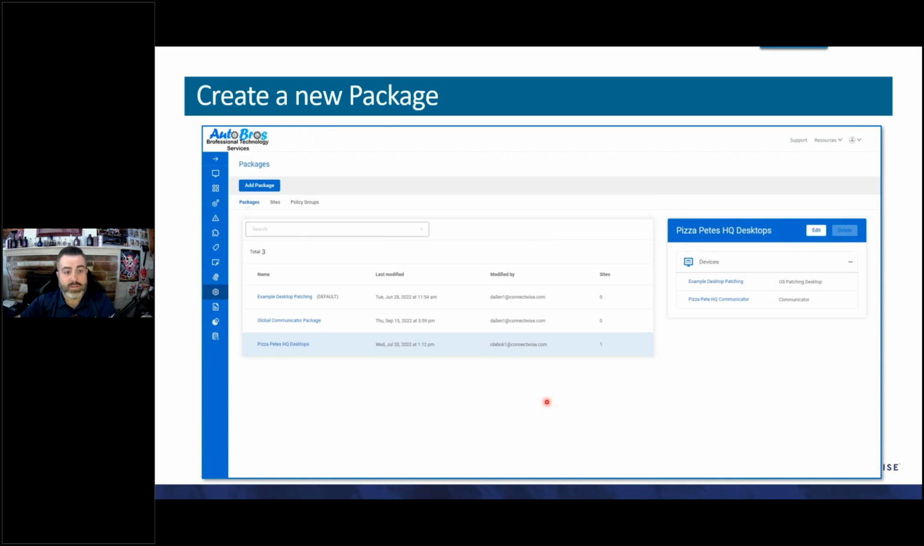Much like the policies page, when we have a currently highlighted package, you can see that we get a preview of what that package is doing over on the right. So we have the Pizza Pete's HQ desktops highlighted here, and we're going to get a preview of what this package pertains to. Much like before, we're going to click the Add Package button.